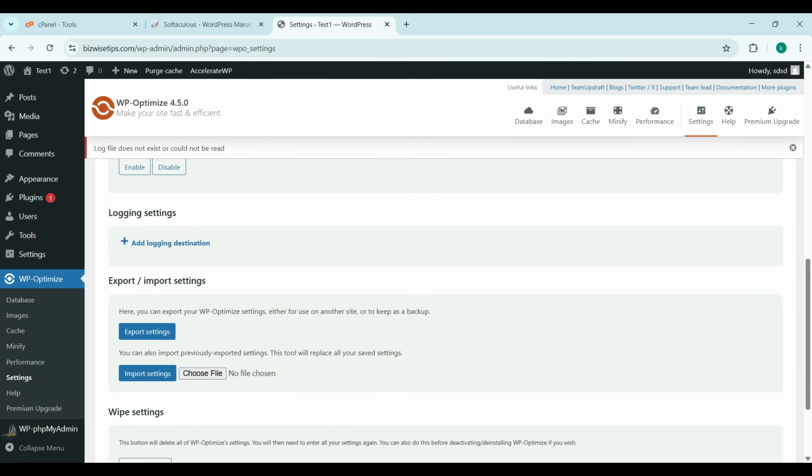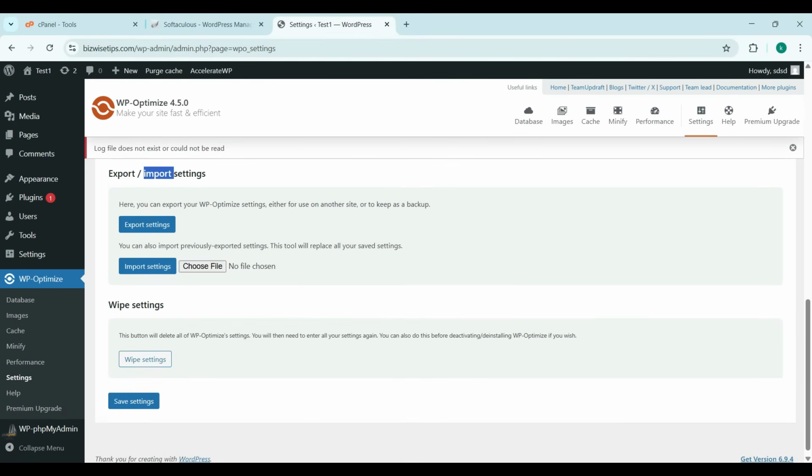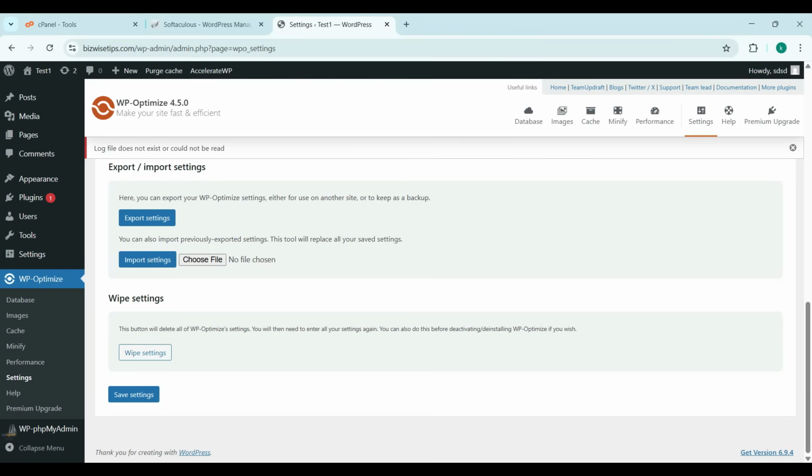And now if you scroll down a little bit, you can see the export import settings option. Here you can export your WP Optimize settings. You can use it for another site or keep it as a backup. You can import the same settings here. And the last option, wipe settings. This feature will delete all the WP Optimize settings.